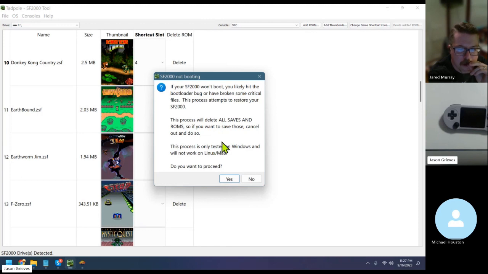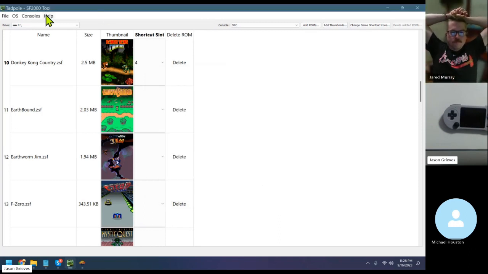We have a feature now with Tadpole where we'll help you format it, download all the files properly, and make it a lot faster for you. And then we'll do the bootloader fix so that doesn't happen to you again. So that's a feature that we're bringing in.